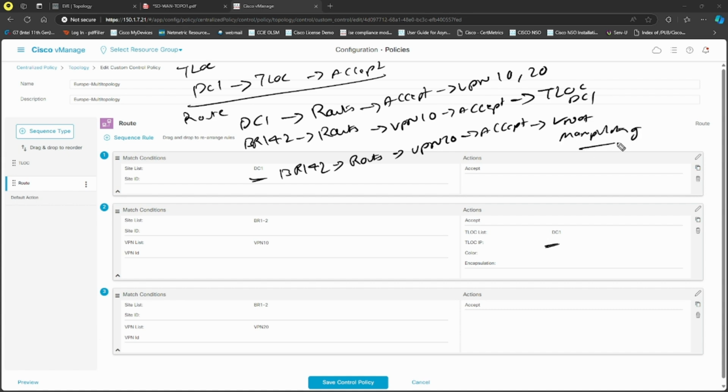So we are not manipulating anything, simply. For VPN 10, we are manipulating the T-lock to data center 1. For VPN 20, we are doing nothing. Okay, so in this way, what happens in VPN 10 with branch 1, branch 2, and data center 1.